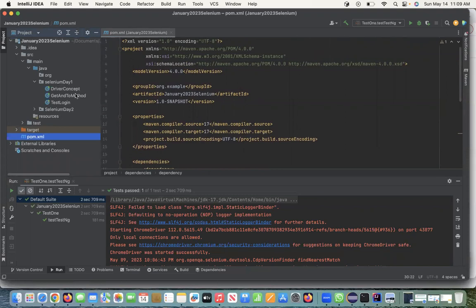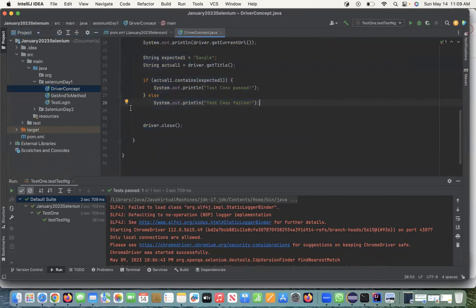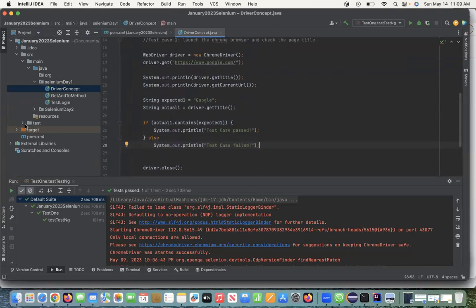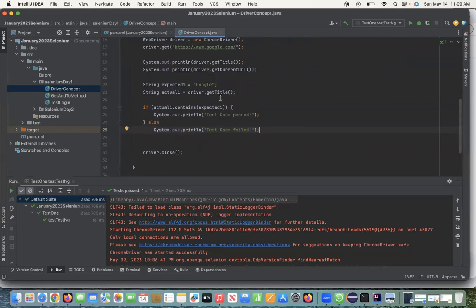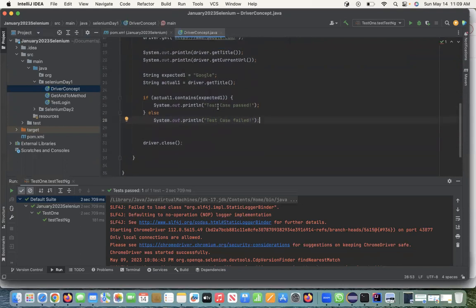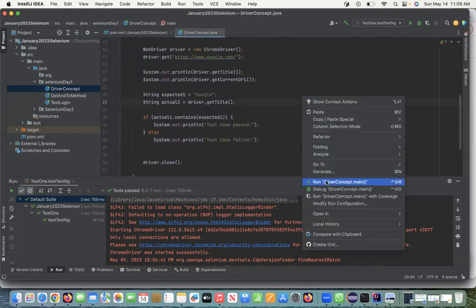So in week one, right, we created some simple test cases to see how it works. The driver concept was in the first test class we used. We check get title, and we are checking whether the title is correct or incorrect, right? We went to google.com, and if I run this, there is no manual click. All I have to do is start from here.